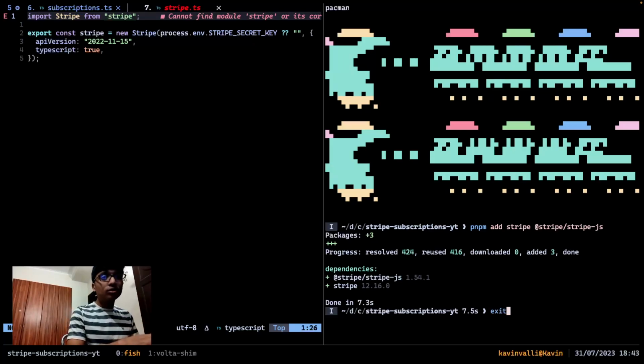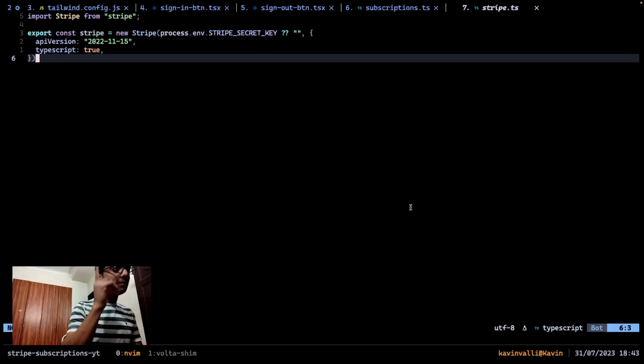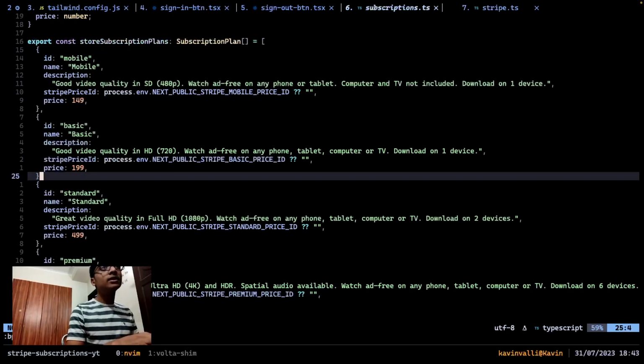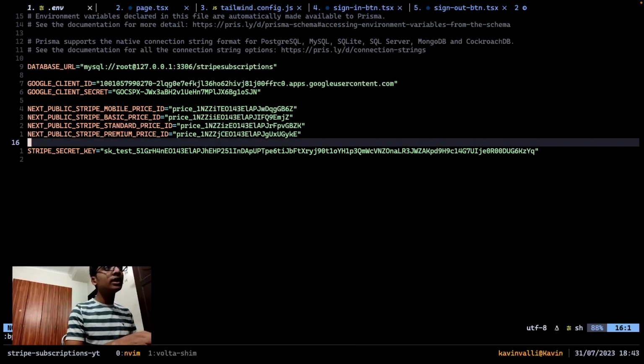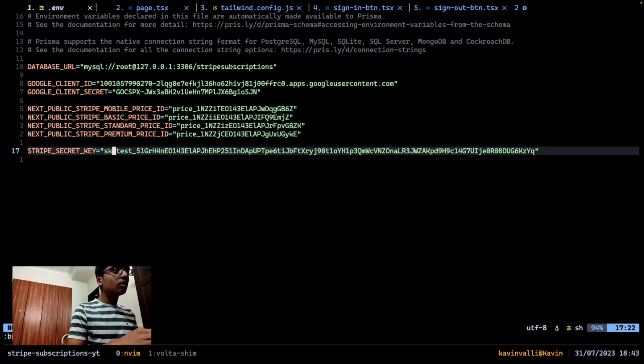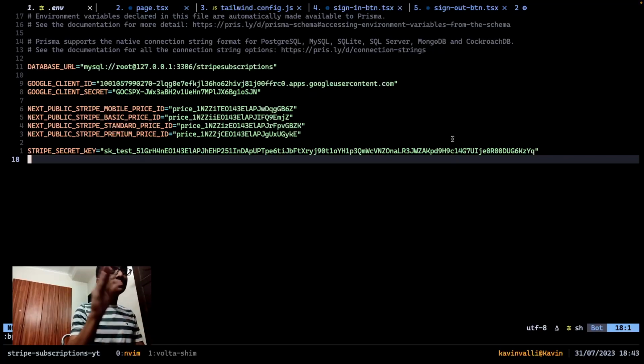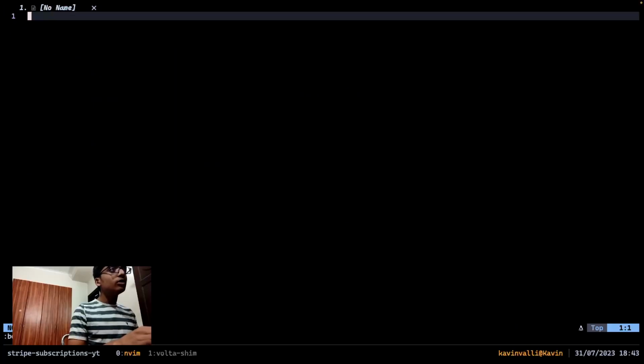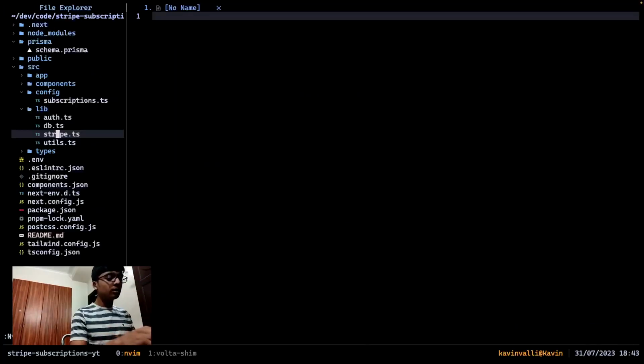Right, so I have the Stripe dependency installed now, and I have this process.env.stripe secret key set up as well inside my .env right over here. Alright, so I have the basic Stripe things set up. What I want to do next is have the billing page show my 4 cards, right?